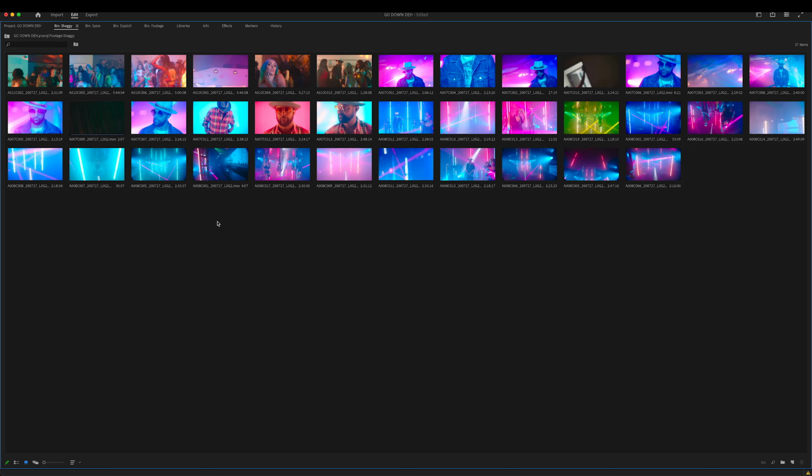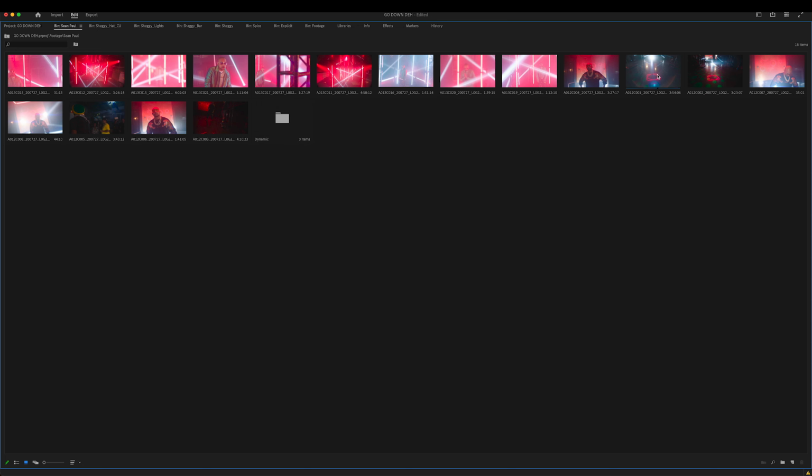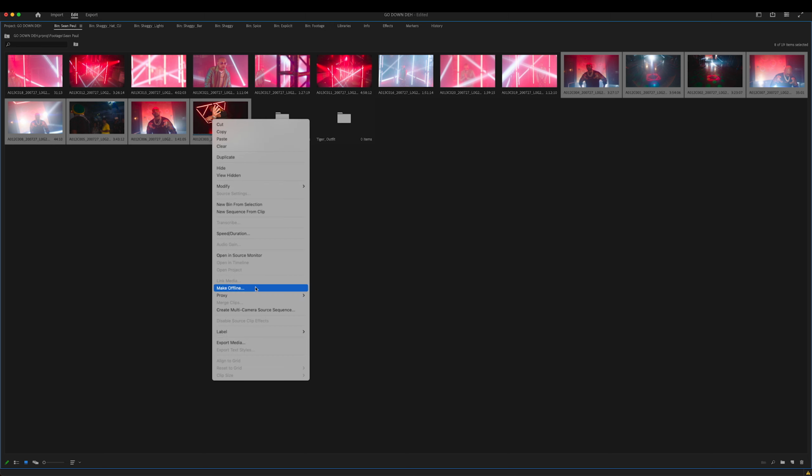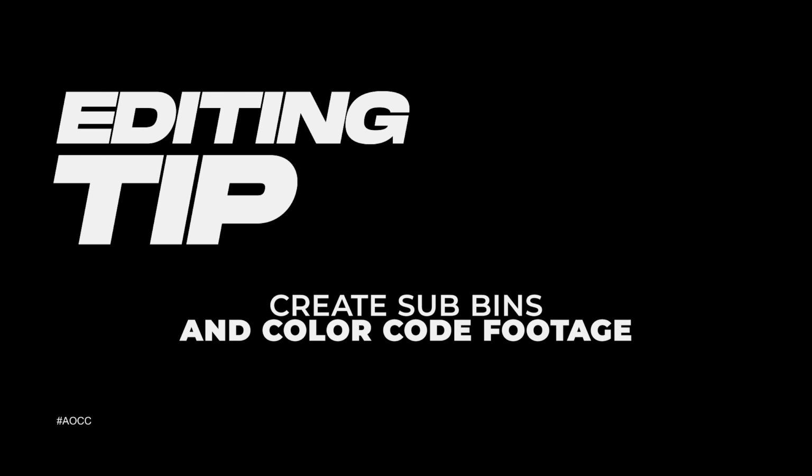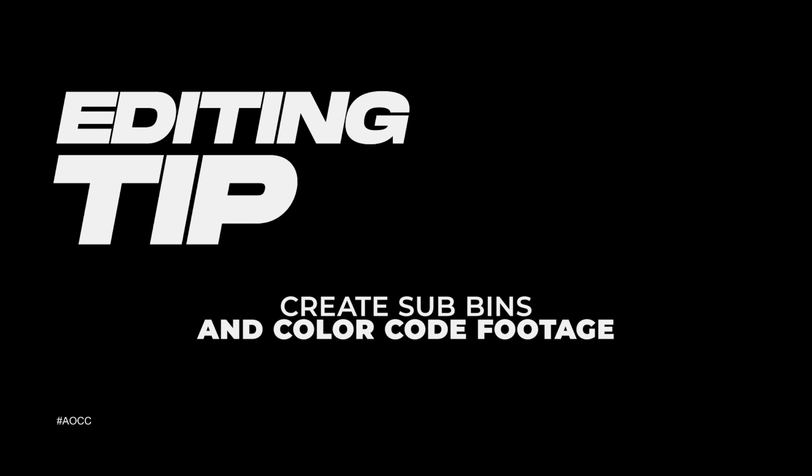Repeat this process for the remaining bins, including Shaggy, Sean Paul, and dancers. Creating sub-bins and color-coding your clips saves time and makes the editing process smoother. It helps you stay organized and focused on your creative work. Pause the video and take 10 minutes to create sub-bins and apply color codes to your clips.